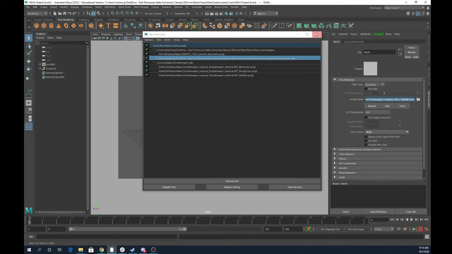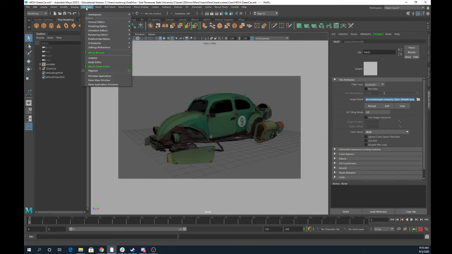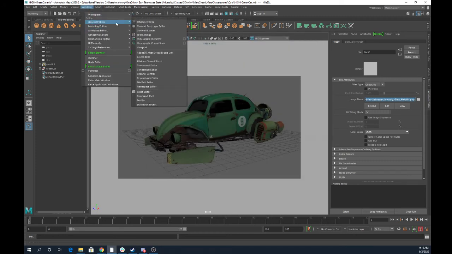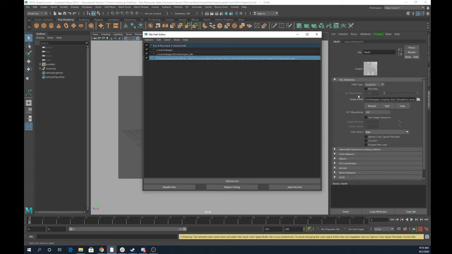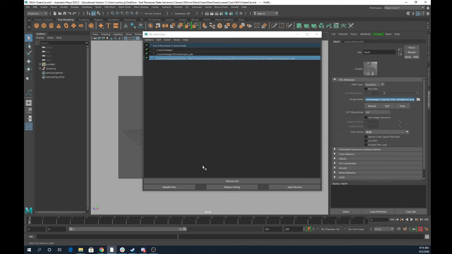And so now if I were to close this down, Windows General Editor, reopen it again, you'll see it's finding everything in my source images or my source images Rocket Wagon PBR folder. Right? Let's get this one here. This one's still finding it somewhere else. I don't know why, but let's fix that. And this should now clear up any issues with this file, with the green car.